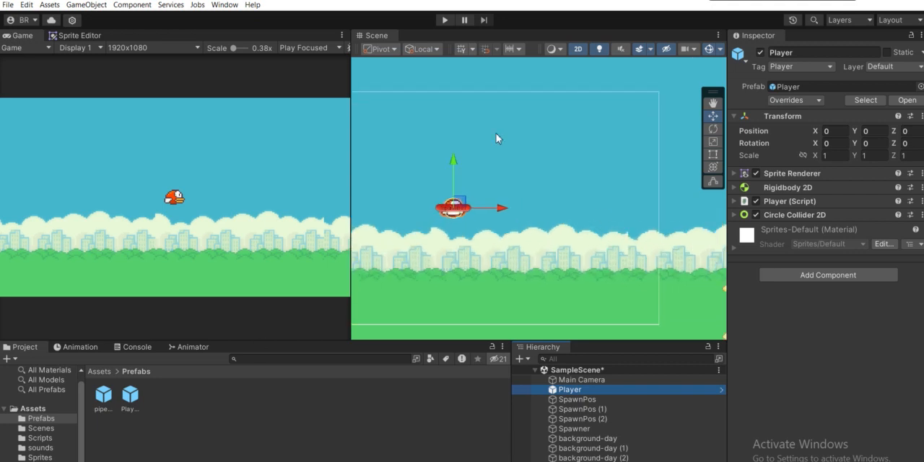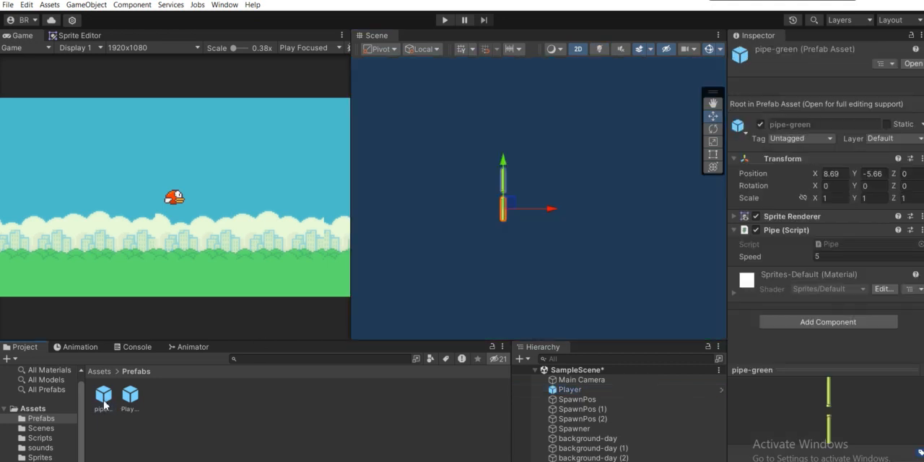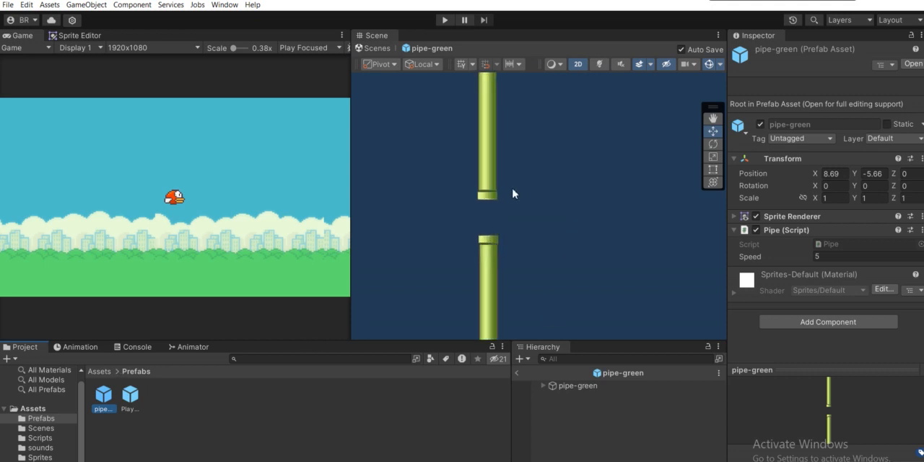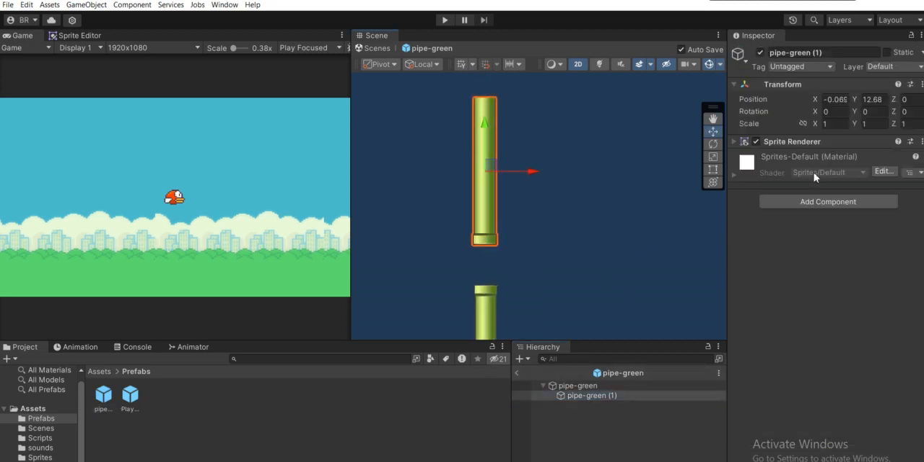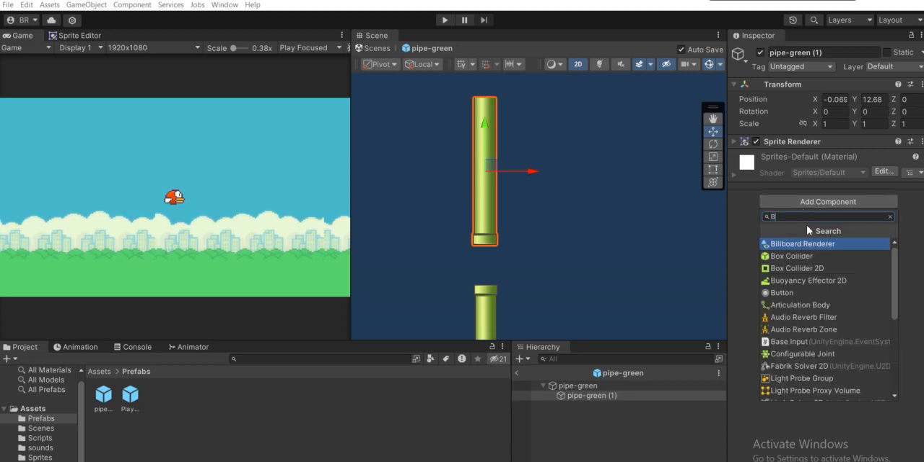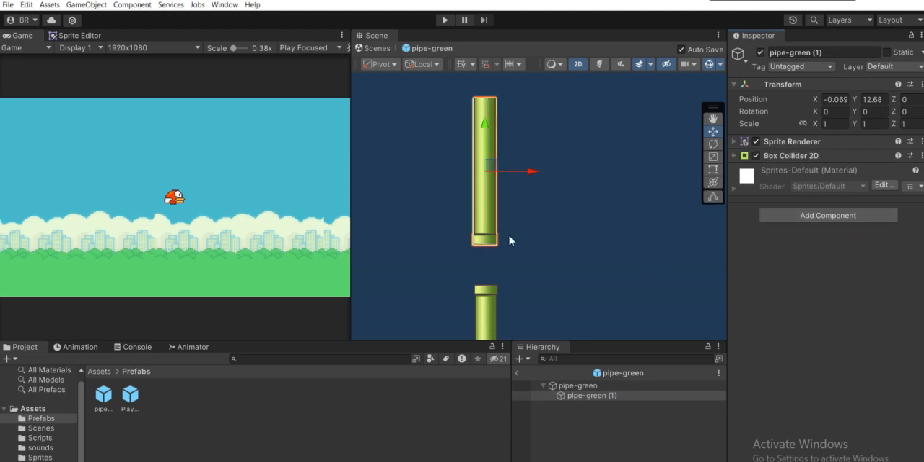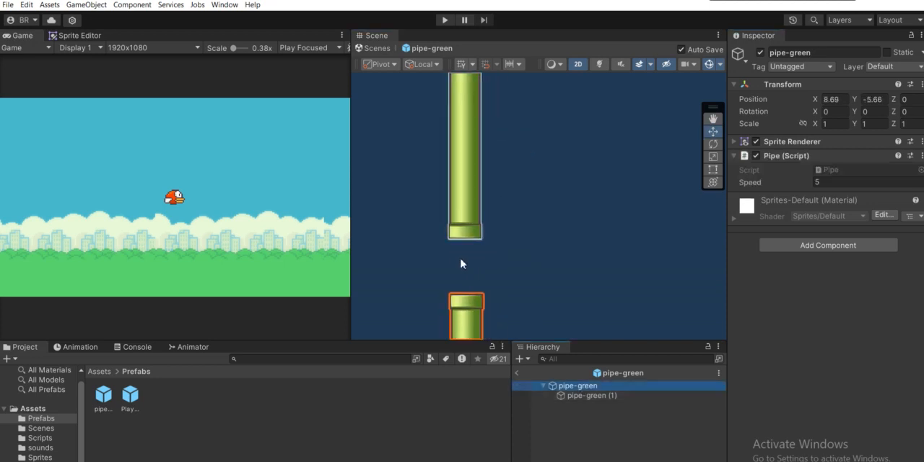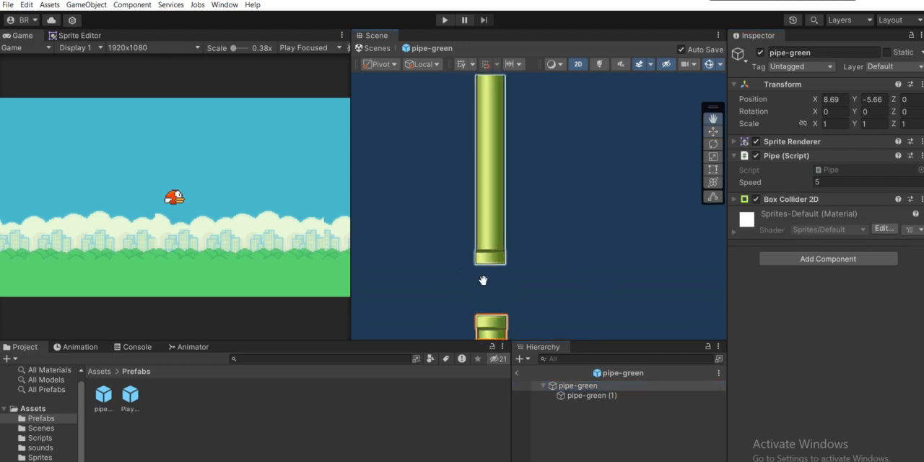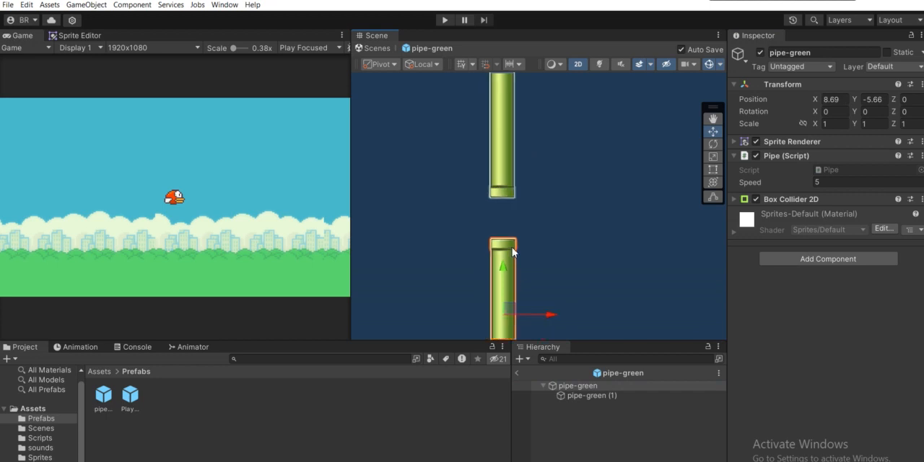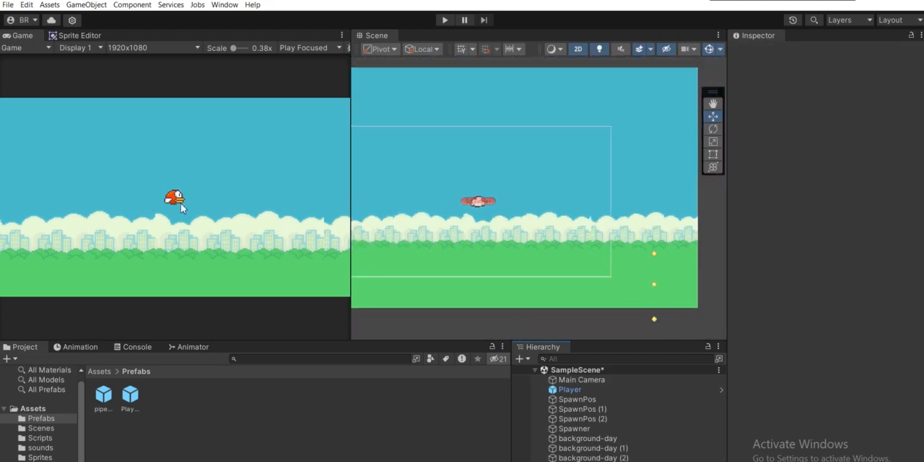So what we're going to do is open up the pipe prefab and add a collider to these pipes. Select that pipe and add component over here. Search for Box Collider 2D, and the same goes for this one. Add component and Box Collider 2D. Now these pipes have box colliders, so they will collide with our player, and the player also has a collider.